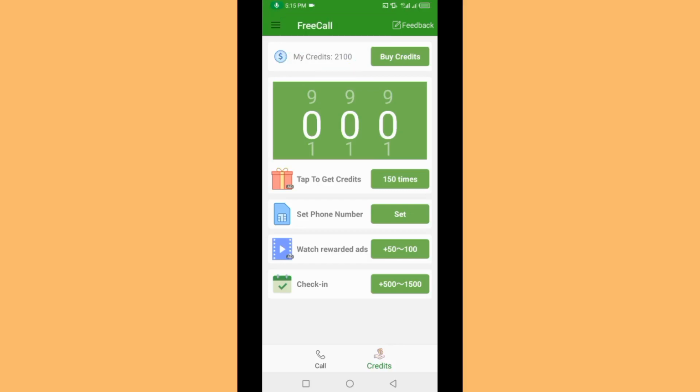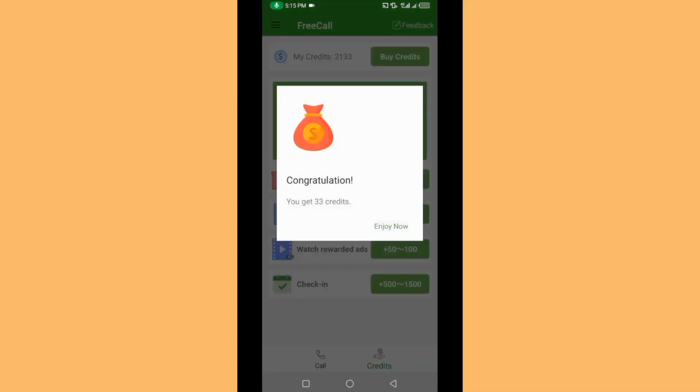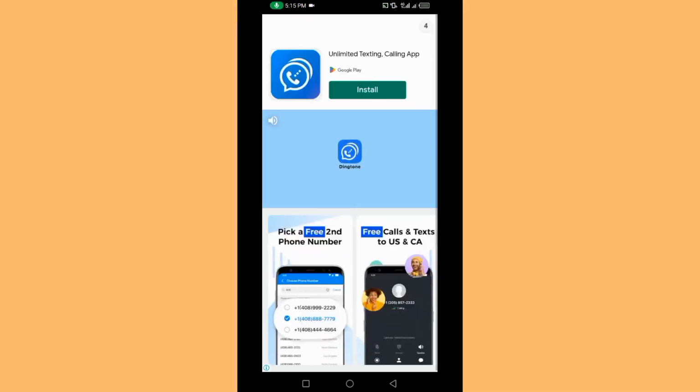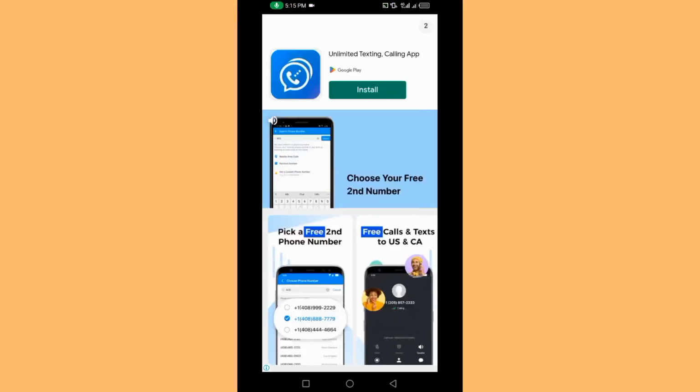And then we have more ways to get more credit. Tap to get more credit, so you can get it 150 times. As you can see, you just have to click and it won't be popping up like this. Let's see how much you can get. So we have 33, and you can click again, just like spinning.